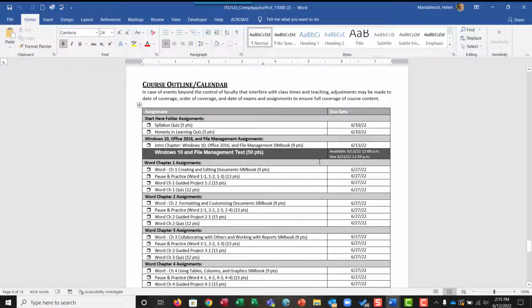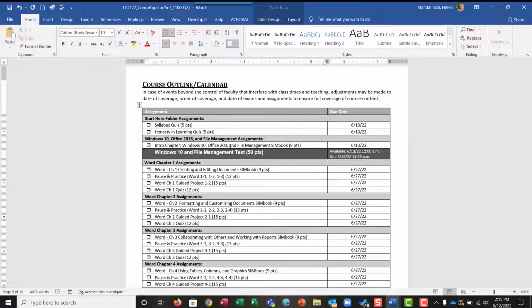So, if we take a look at what we have to get done, there is one thing that's due tomorrow. I'm recording this on Sunday the 12th. So, on Monday the 13th, you need to have the Windows 10 Office 2019 file management Let Me Tries done. That needs to be done by midnight. And then tomorrow, or really tonight at midnight, your test for that first chapter opens up.